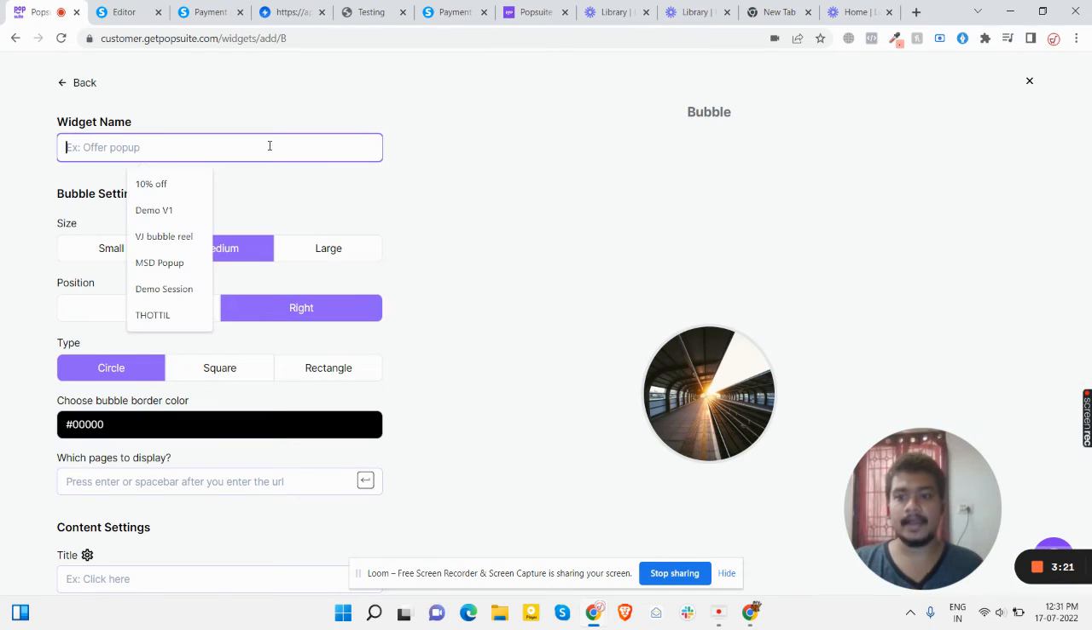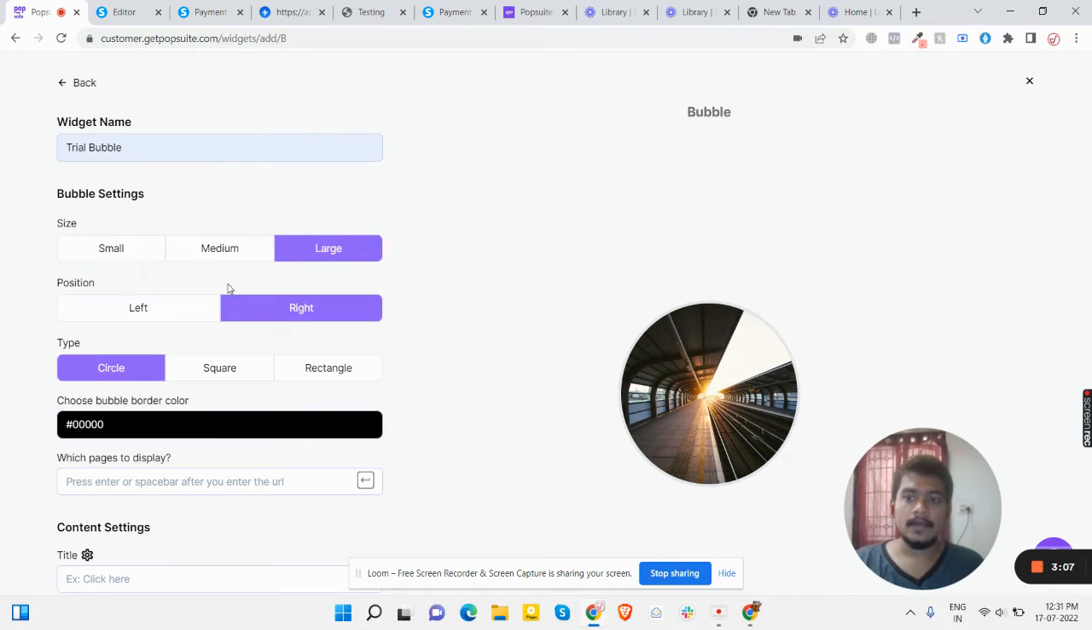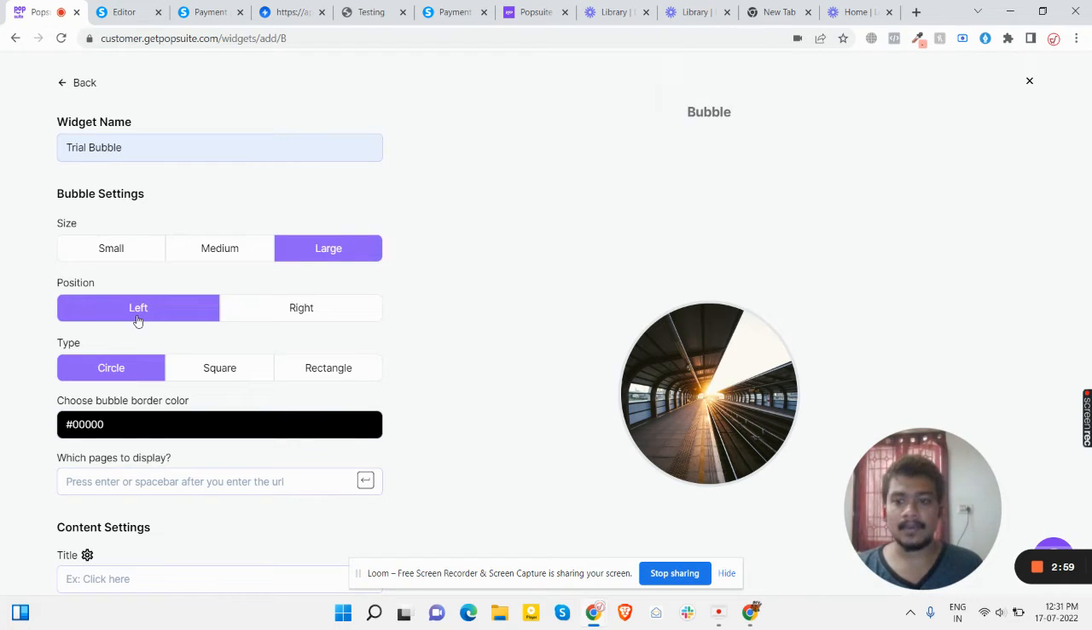Right now we can give a name to the widget. I'm going to give it as trial bubble. You can also choose a size, it can be small, medium, or large, and even the position of your widget. Should it be displayed on the left side or on the right side? You can choose. I'm giving it as left.